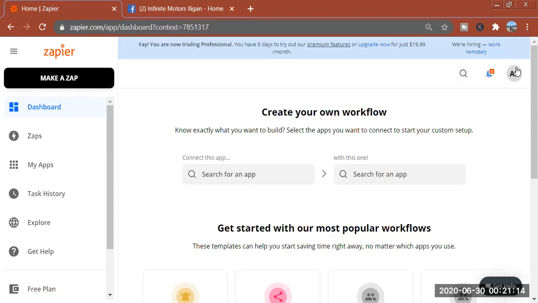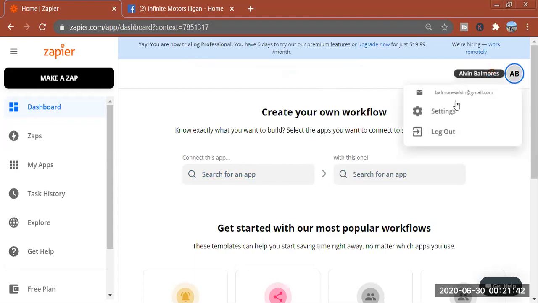In the upper right you can see your account name, which is my name here, a notification bell, and there's a search bar that opens when you click this magnifying glass button. So here you can search the apps that you want to use or you want to connect with, or you can use these two search bars over here. So let's go to the settings first.